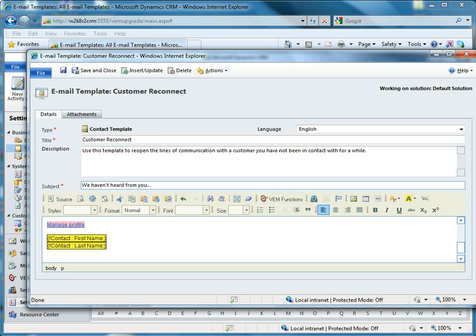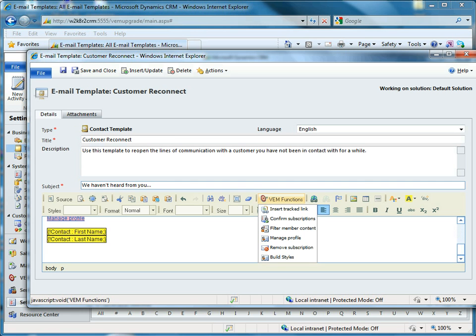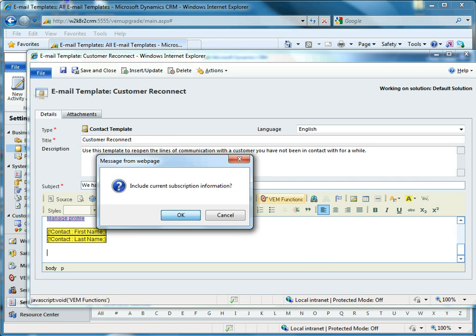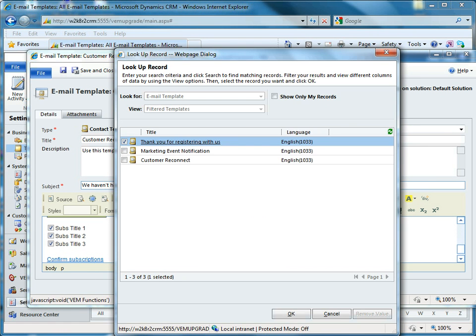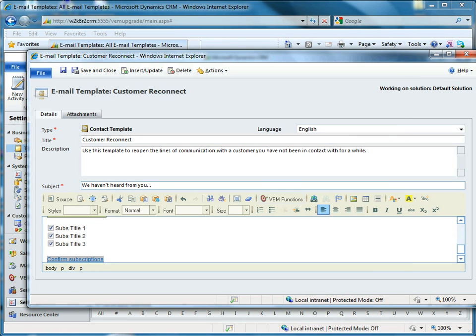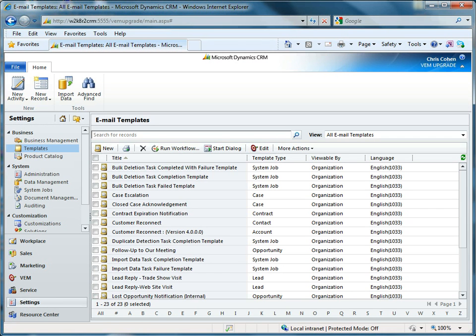And I'm also going to test the confirm subscriptions functionality again within the same template. So let's just include yes, we will render the current subscription information for these three lists, and I'm going to point it back to the same template. The last thing we need to do is to put in a placeholder for the submit button. Okay, so now we've updated our Customer Reconnect template.